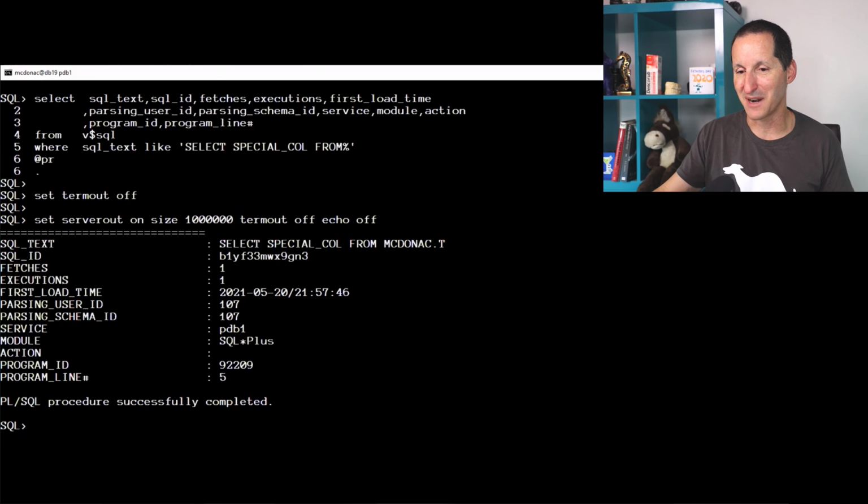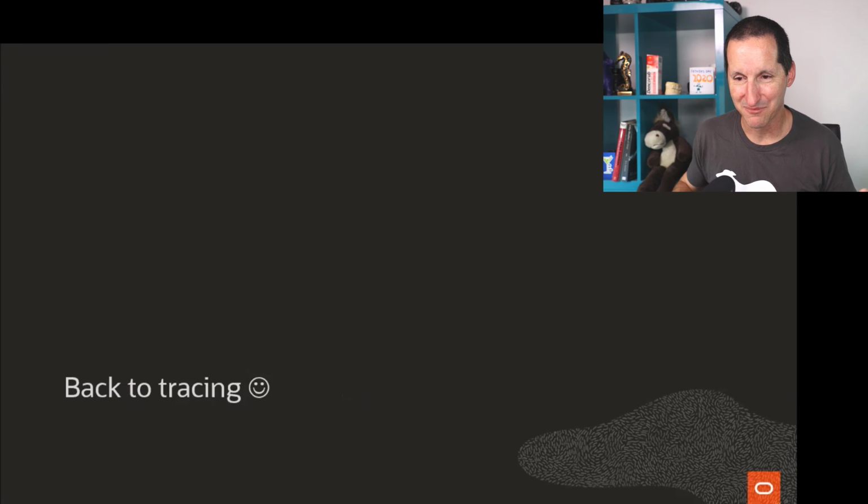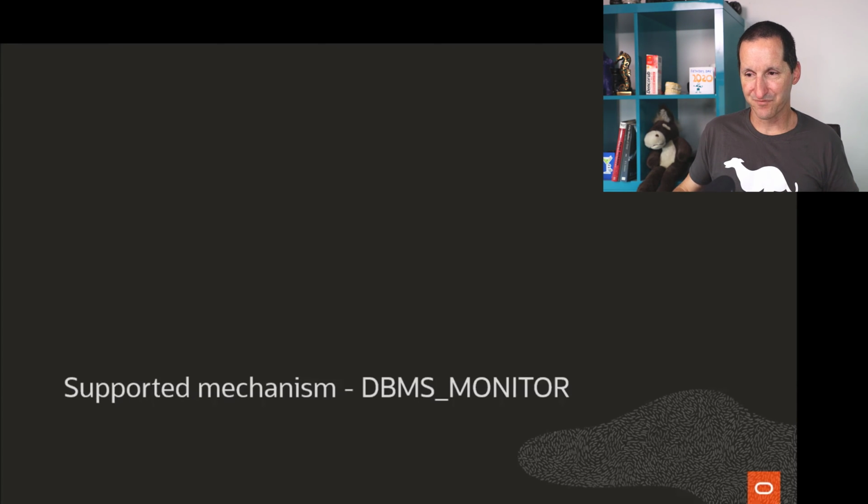Anyway, that's enough ranting. Let's go back to the slides. Put it in PL/SQL, the job is done. Let's go back to tracing. The supported mechanisms for tracing are generally DBMS_MONITOR.